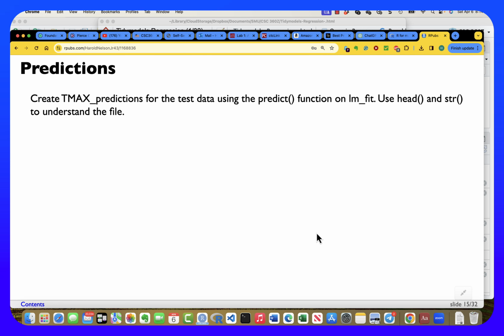So I want you to create Tmax_predictions for the test data using the predict function on lm_fit. And then use head and str to understand the file. Okay, so for this task, stop the video, look at the DataCamp course, and get the work done, then come back and restart the video again.